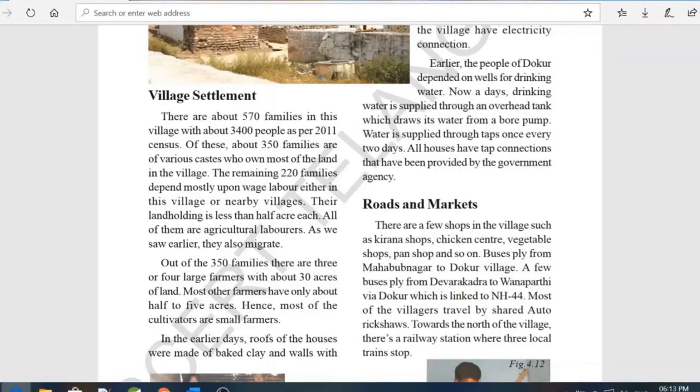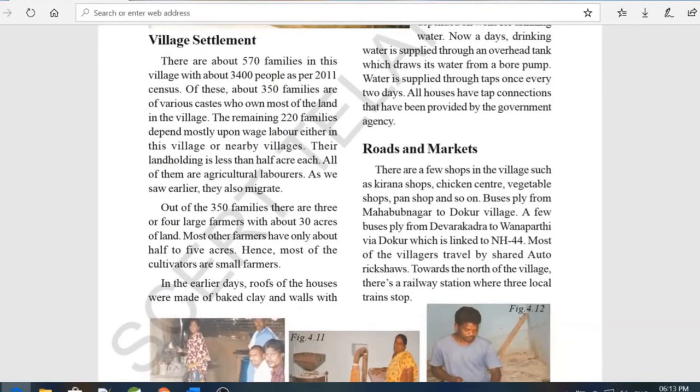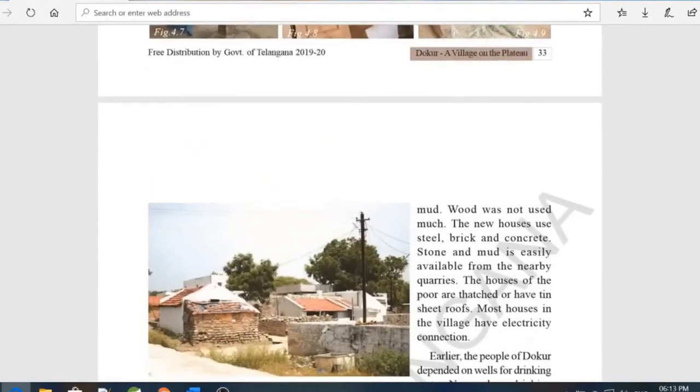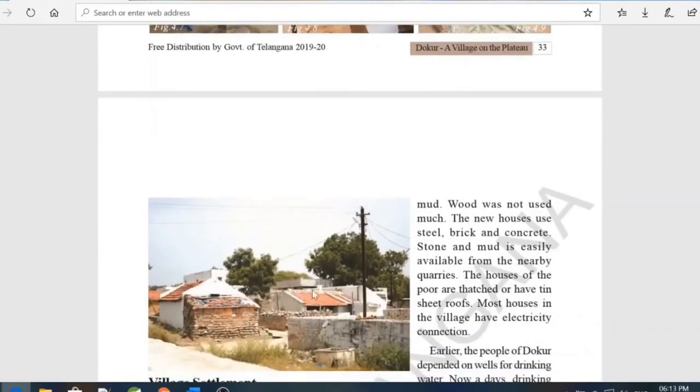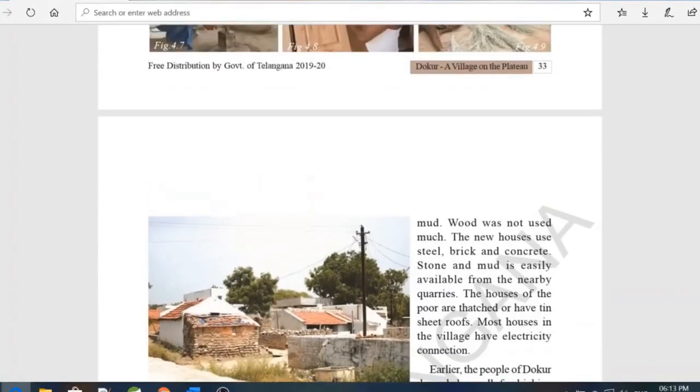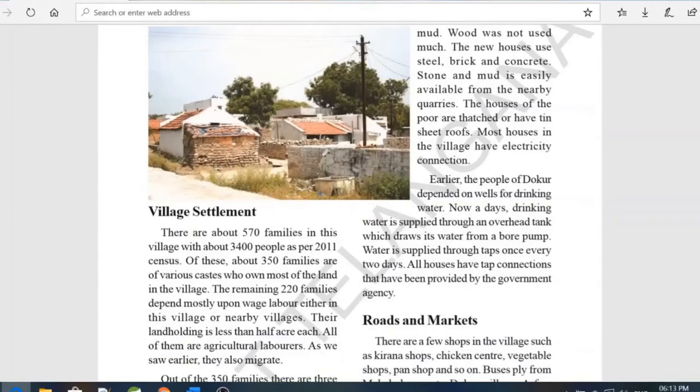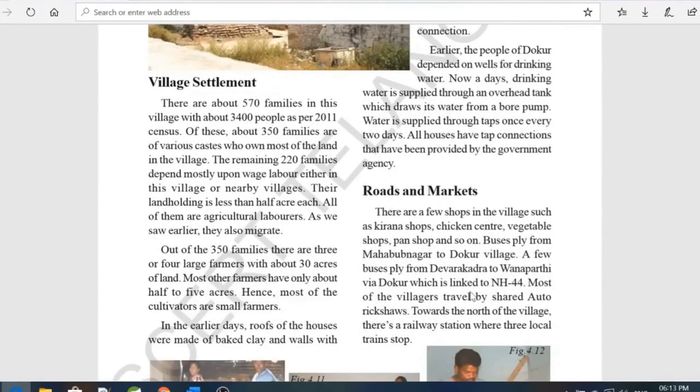And their houses, how are they built? Their roofs are built with baked clay and walls with mud. See, this is called baked clay. Their roof is baked clay and the walls are made with mud. Earlier the people of Dokur depended on wells for drinking water. Nowadays they are supplied from the overhead tank, which is provided by the government agency every 2 days.